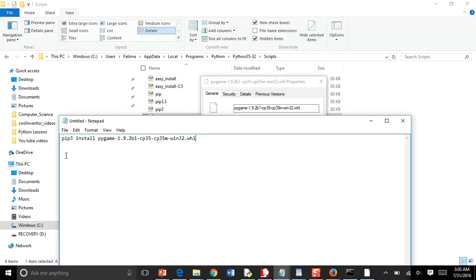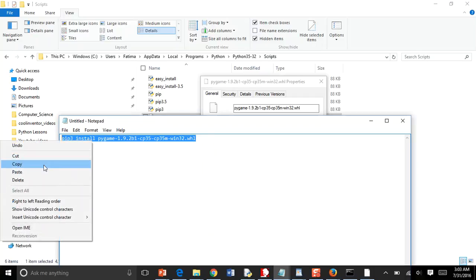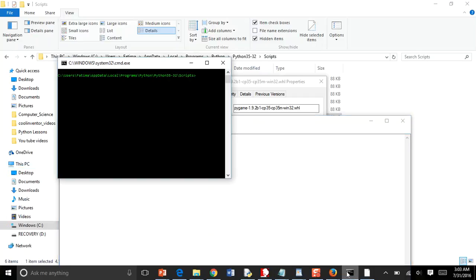So this is the command: pip3 install, and then the file that you just downloaded. So you need to type this command. Copy this and type it in your window over here. And once you do that and hit enter, Pygame will be installed in your system for the Python version 3.5.2.